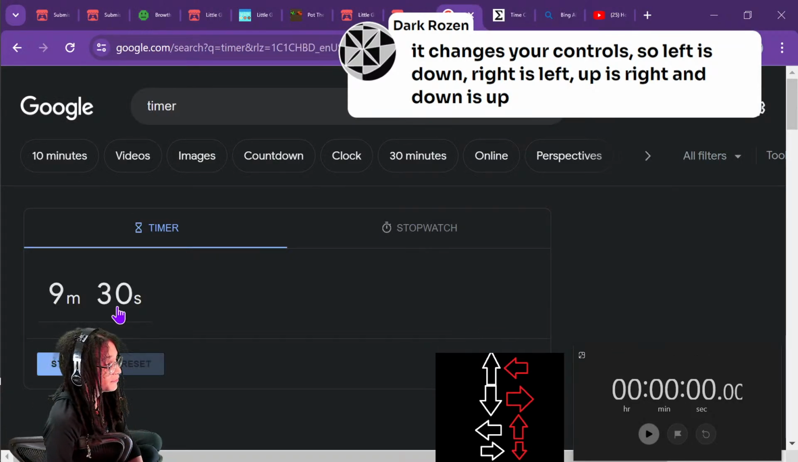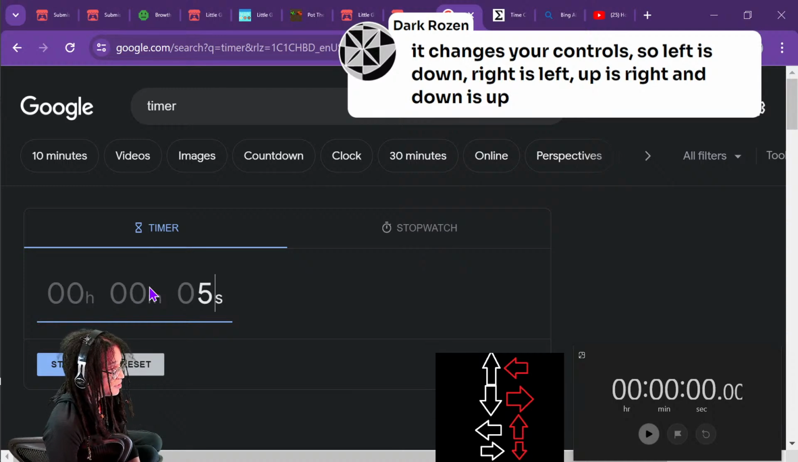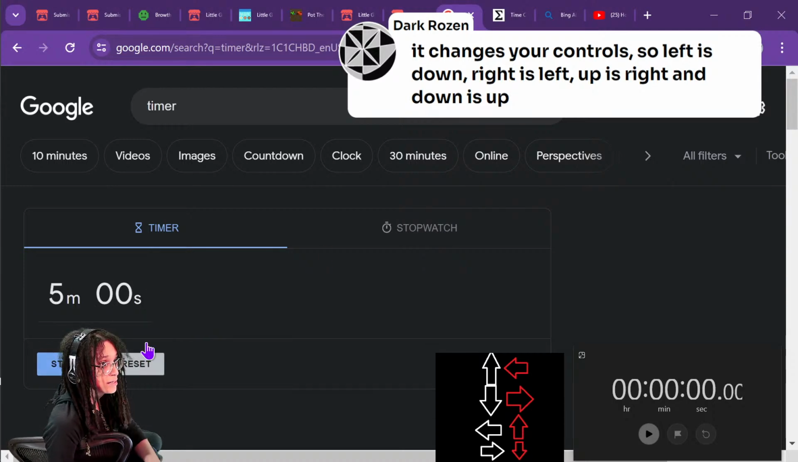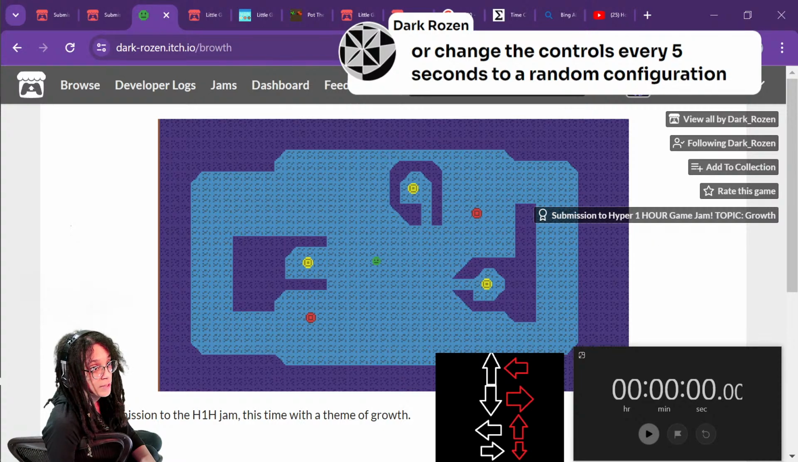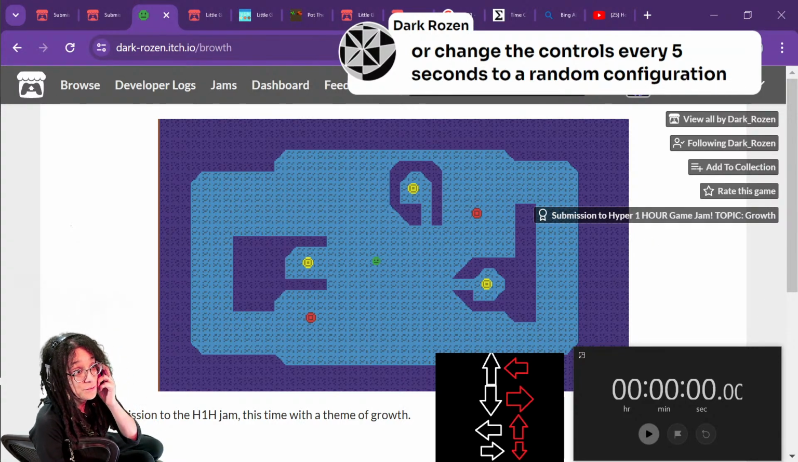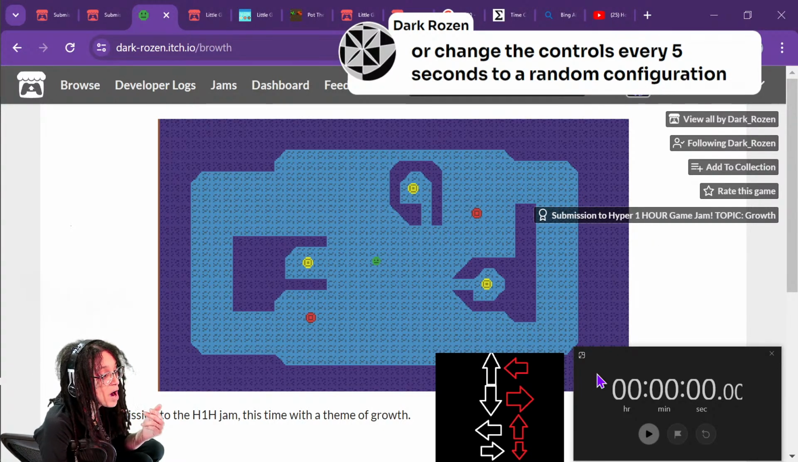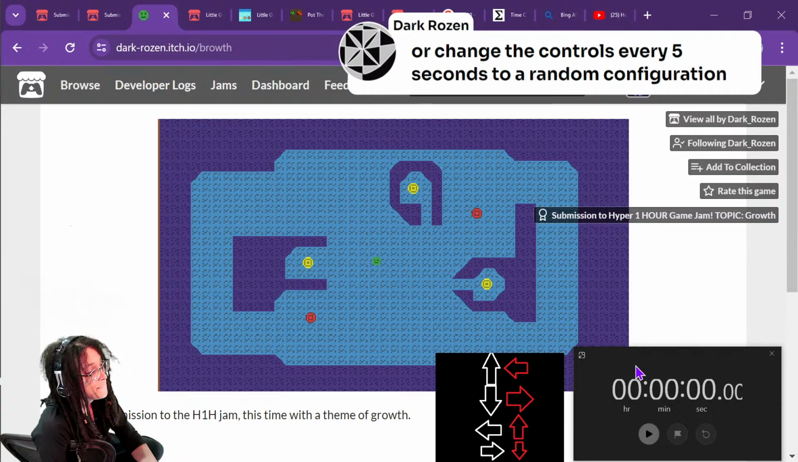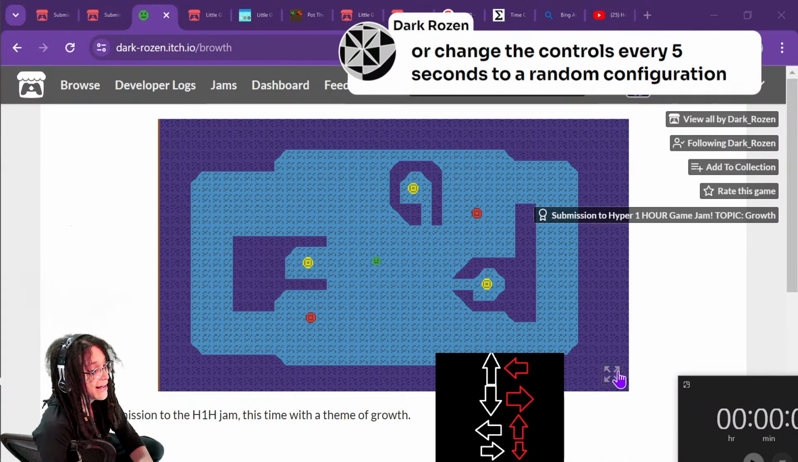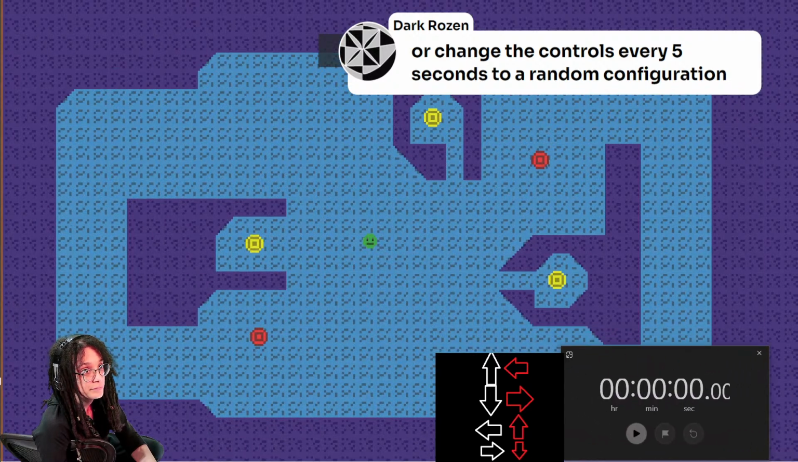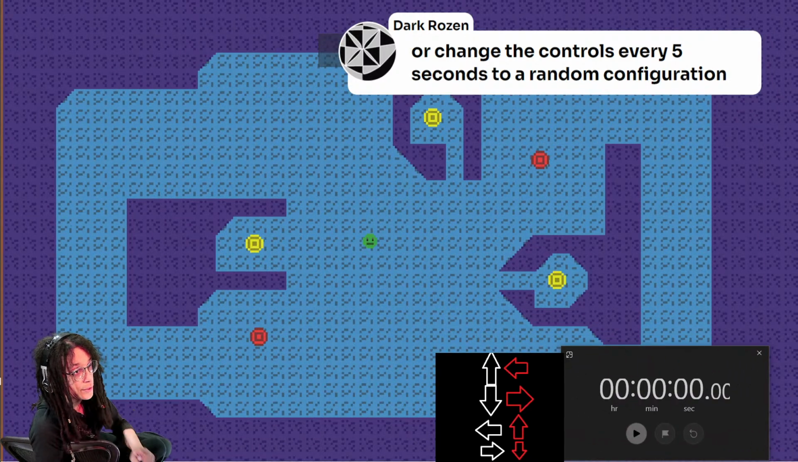Not a lot of time left on this clock. I'm gonna put a few extra minutes, okay? But only as a maximum. Change the controls every 5 seconds to a random configuration. You guys are monsters. But it's still fun. I say that, but it is fun. It has elements of funness to it. All right, here we go.